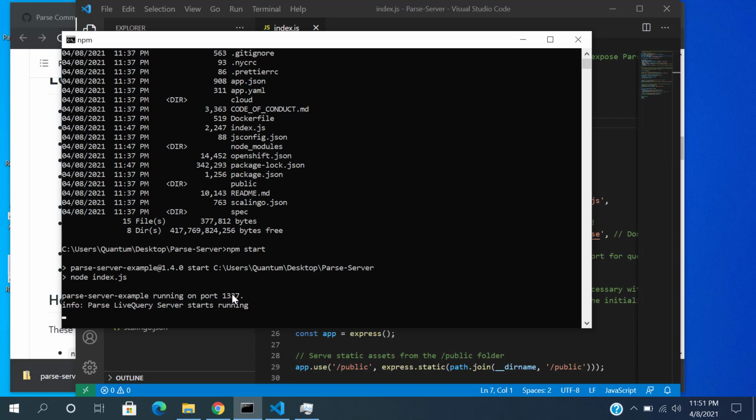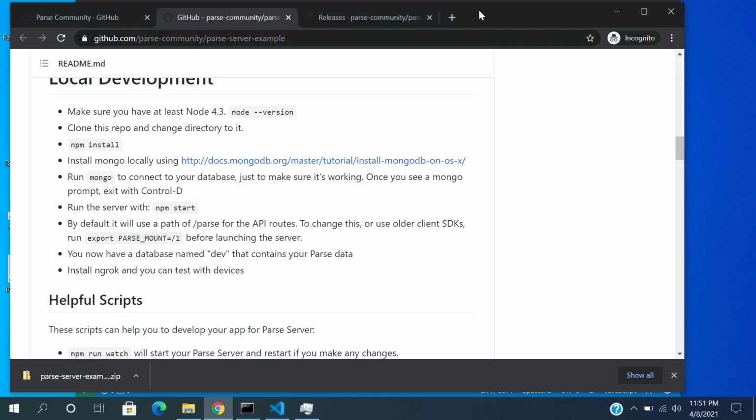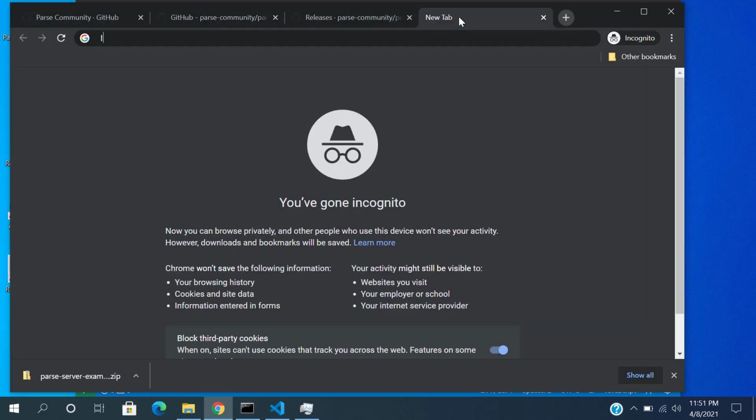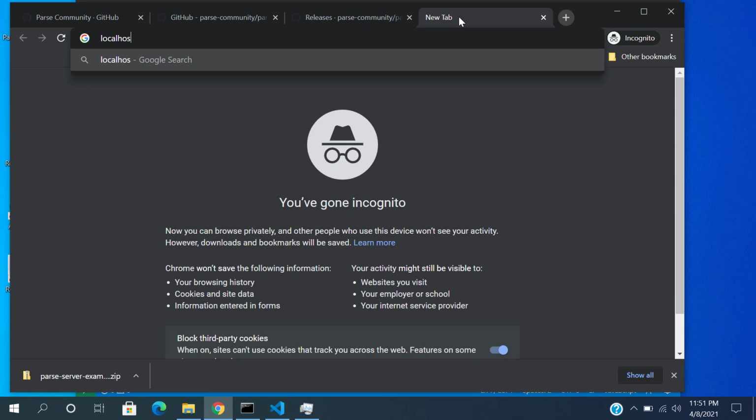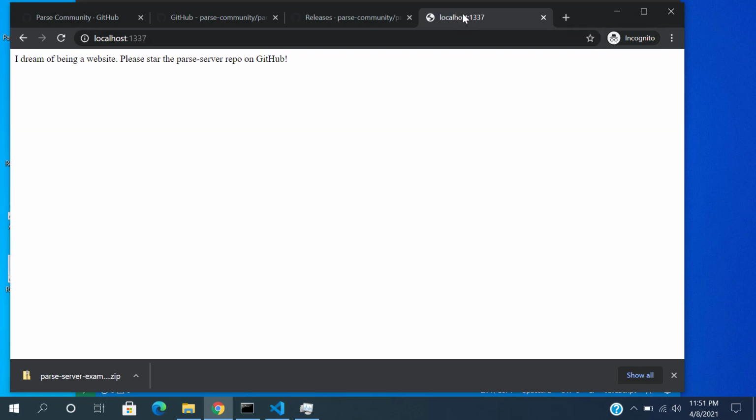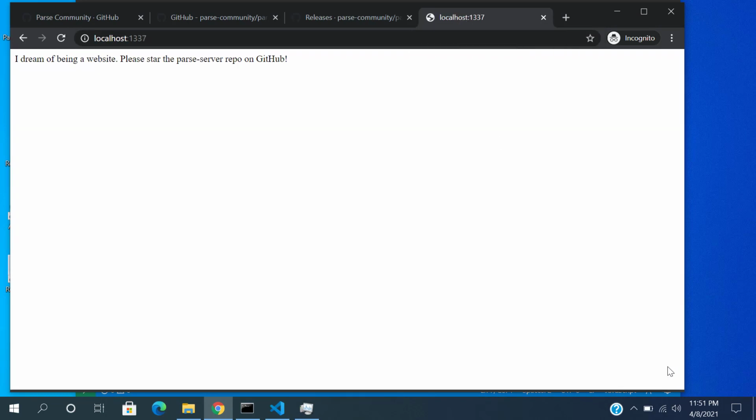let's try to access the Parse server on this specific port. Since it's running on the local machine, that would be localhost, and then on port 1337, then enter. Okay, so good job. The Parse server service has been installed, has been set up successfully.